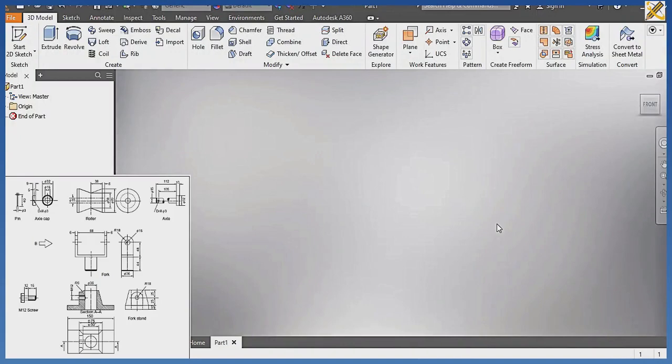Okay, so welcome to this Autodesk Inventor class. We are going to be producing the parts and working drawings of a cable roller details, which is displayed on the screen here. I'm going to start from the very first item labeled as the fork stand.